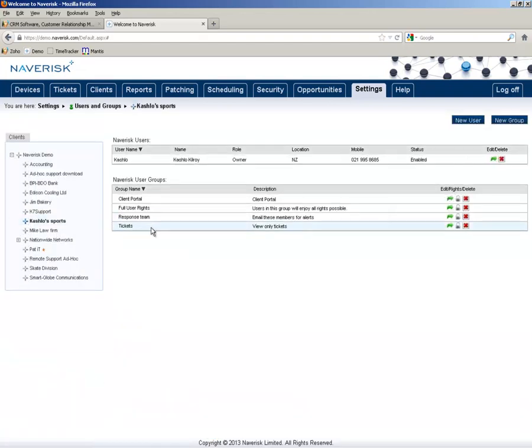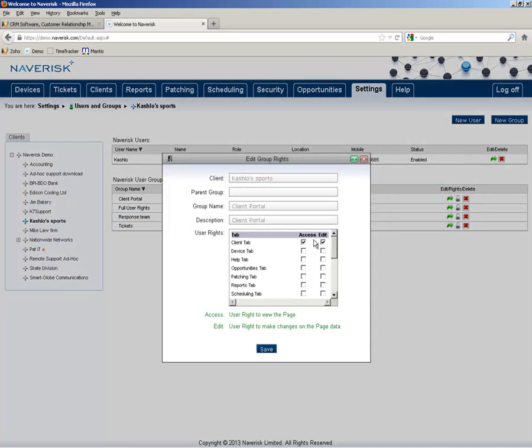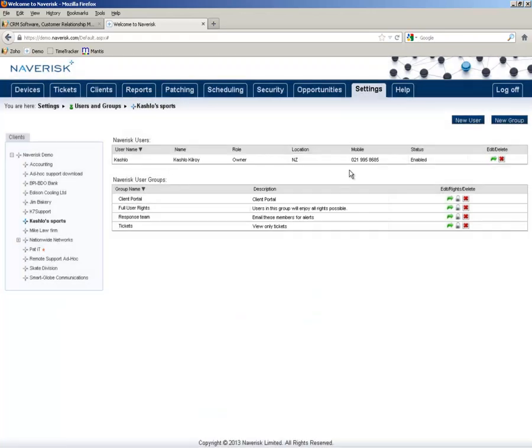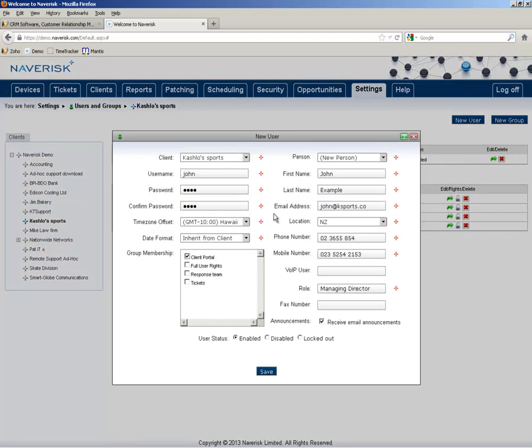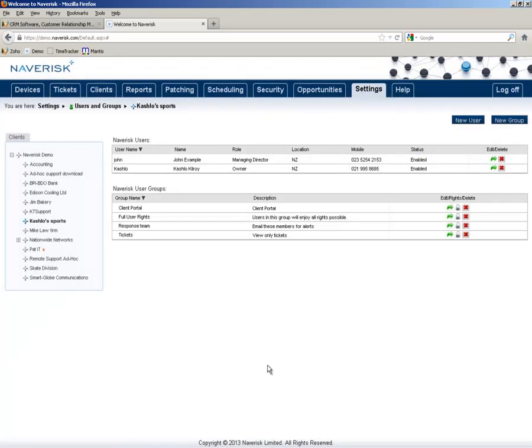Now first you'll want to create a user group. For an example, I've already created one called Client Portal. As you can see from the permissions, they can only see the client tab and nothing else. Now I'll create a user specifically for that. As you can see from the example, I've created a user called John who has access to only the client portal. Click Save, and then you can log in with that user.